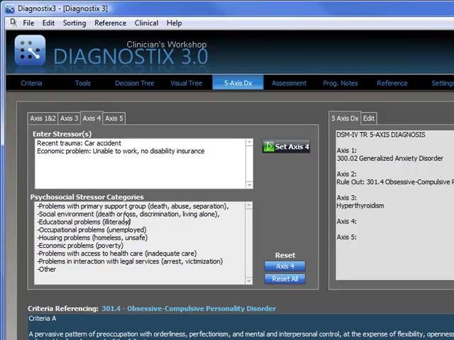Axis 4 includes all the psychosocial stressor categories, and then I can put in information up here based upon this reference. So I type this information in. Let's say this is the information I want. It's not, that doesn't make a lot of sense. But let's go ahead and, well, it makes some sense, but let's pretend like that's the deal for their axis 4, their psychosocial stressors. I click set axis 4 and it includes that.